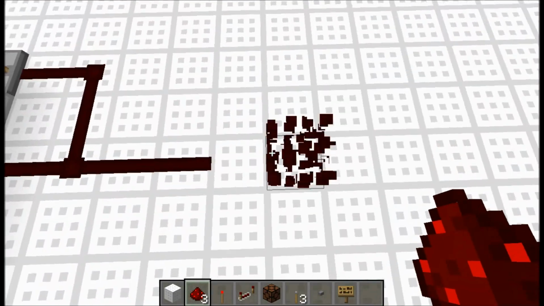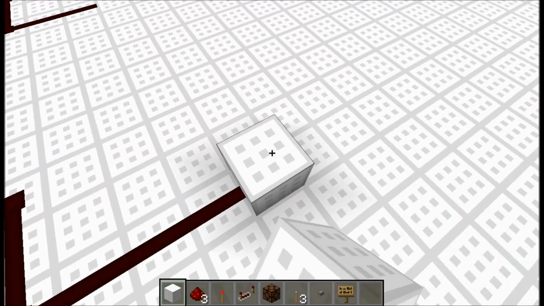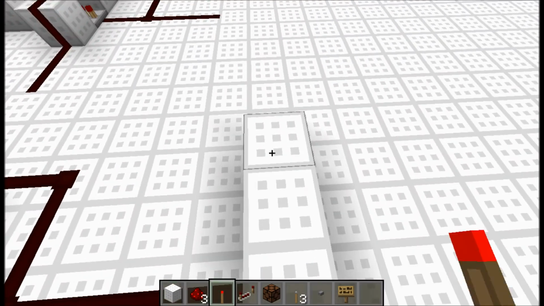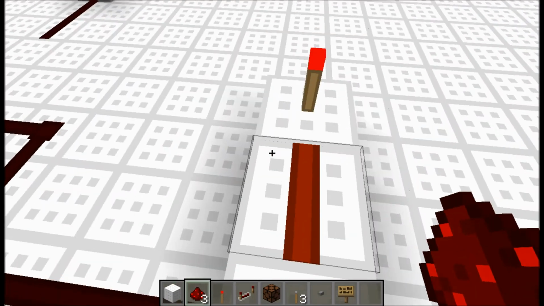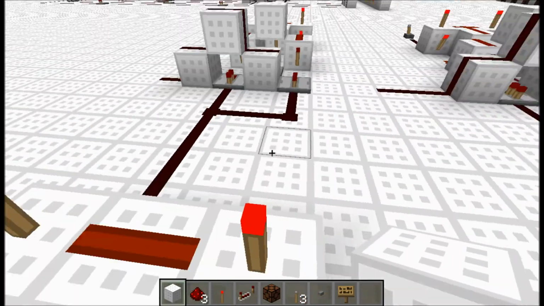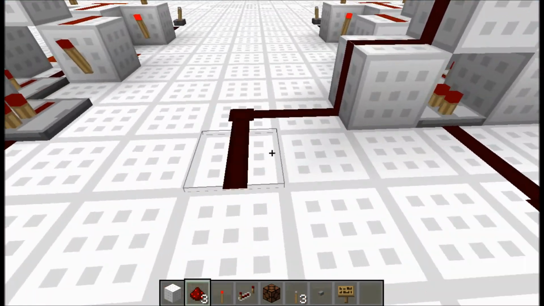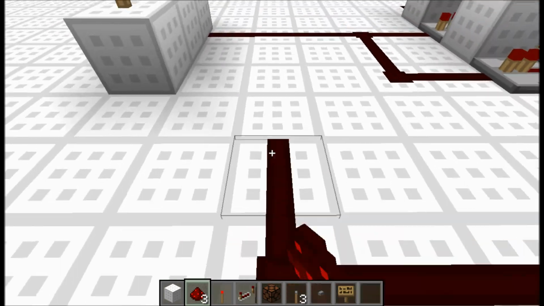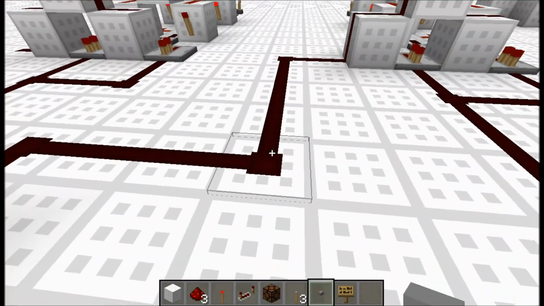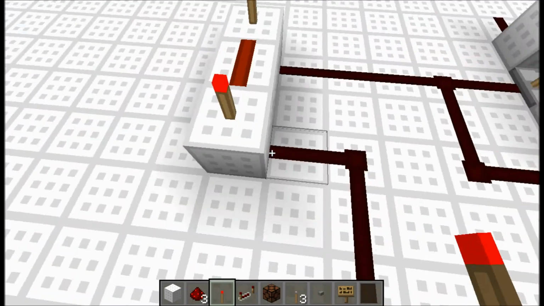Now we're going to go about 3 redstone out. We're going to build another XOR gate. Why are we going to build another XOR gate? Well, because of this. We want this to come over here and to go to that. To go to this one here.